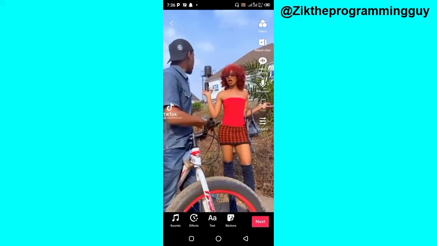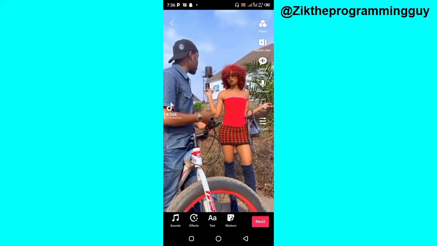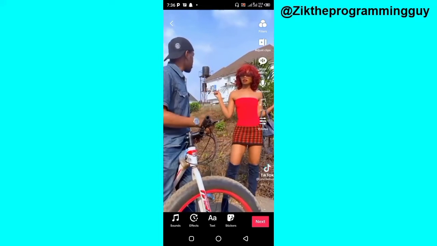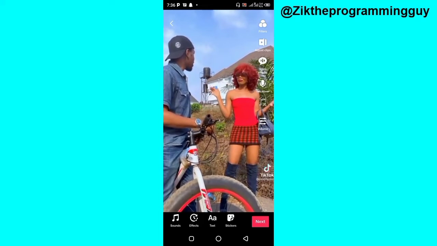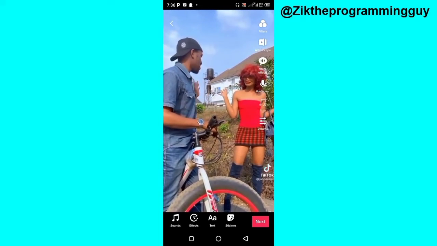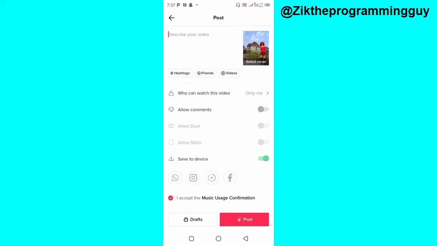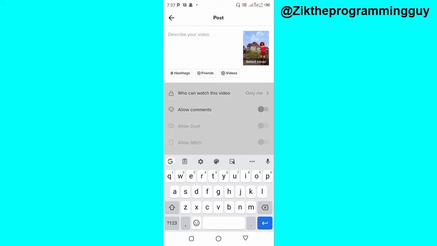So once you upload a new video, click on the next button at the bottom of your screen after adding sound, effect, text, stickers, or anything you want to add to this video. And then you're going to have the option to add a description to your video. So just say anything about this video.